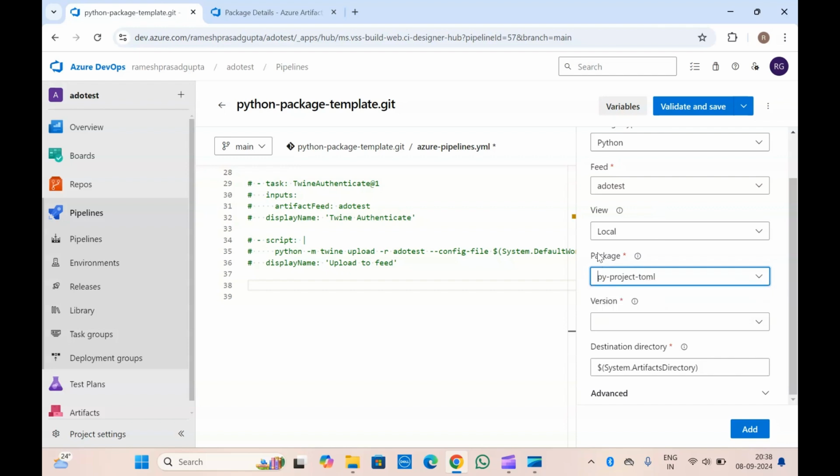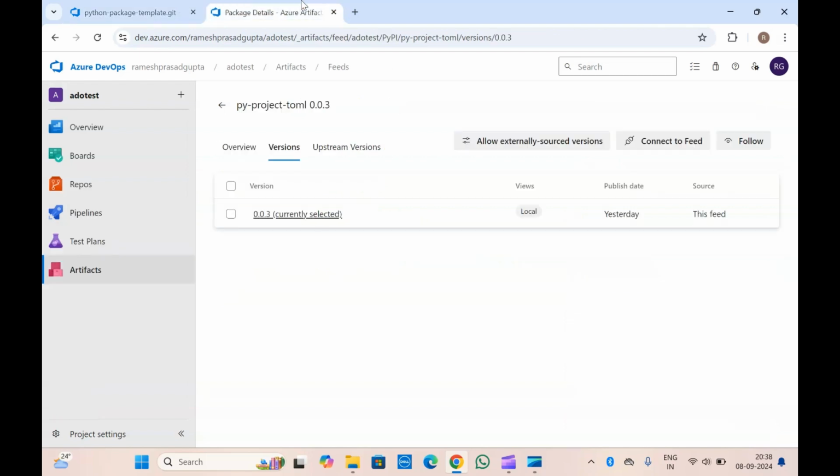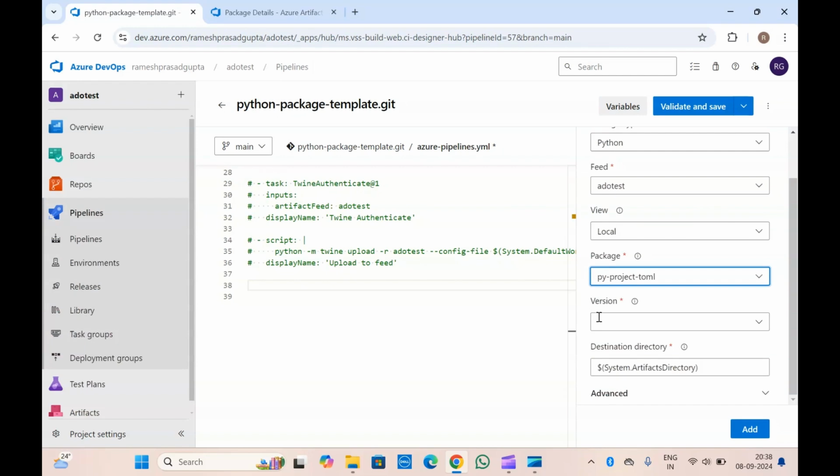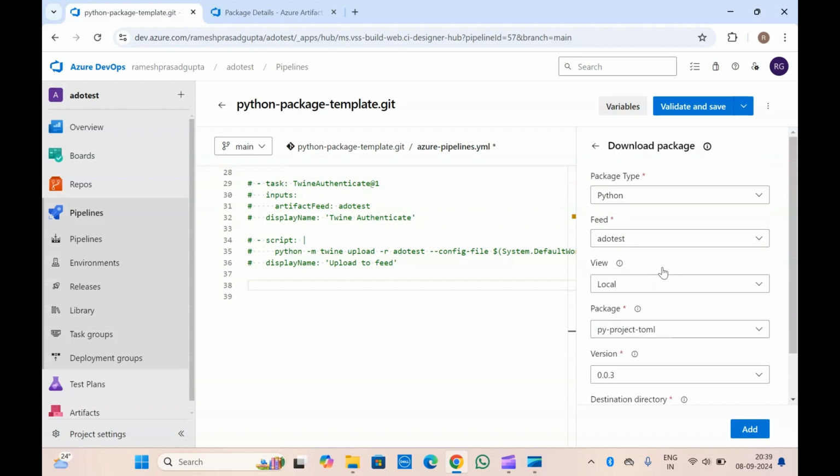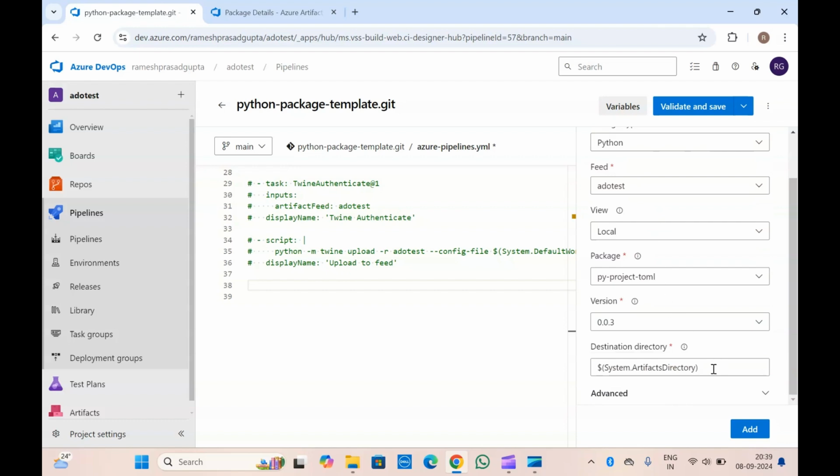Once you have selected all of this, you will have to select the package here. So this is my package, py-project-toml. This is the name, and this is my version 0.0.3. So you will have to select the version here as well. I have selected the version, I have selected the package and all. Now let me select the destination directory where you want to download this package. So let me download this in system.artifacts directory and create one folder. So let me add this new package folder.